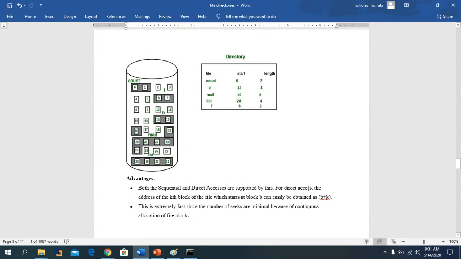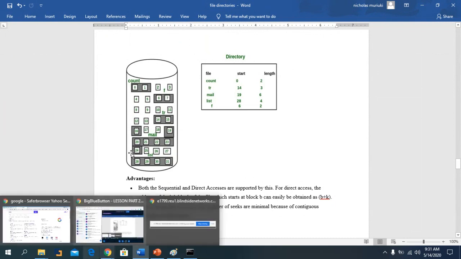For direct access, the address of block K, that is the last file that we have, starts at block B. K starts at 0, so you have to move along. If I want to access file 31, or allocation 31, I have to move from this point until that one. So I use a lot of energy and time.